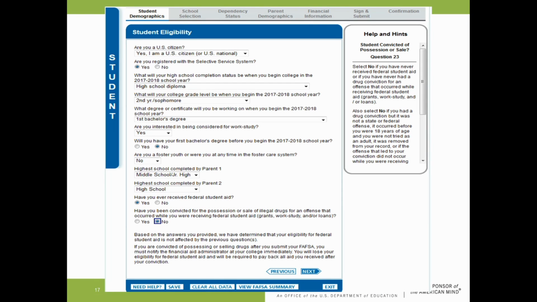All right, looking at this next section here, a lot of fairly straightforward questions. Your completion status is going to say high school diploma. For most students, you're just going to be a first-year freshman when you're entering college. If you have a lot of college credits, that's when you will be at the second-year sophomore level. Talk to a counselor to know for sure whether or not you are at that level.